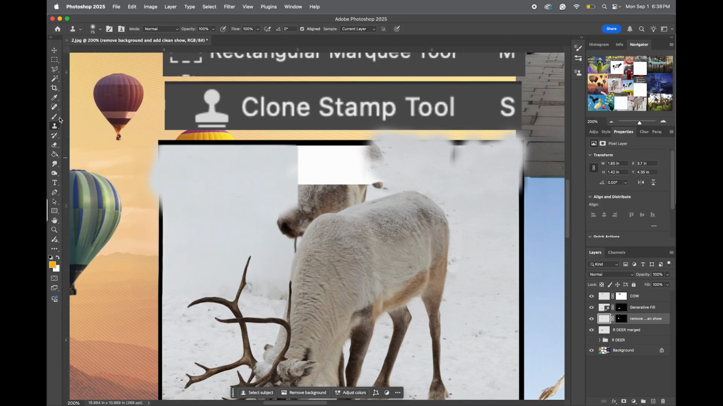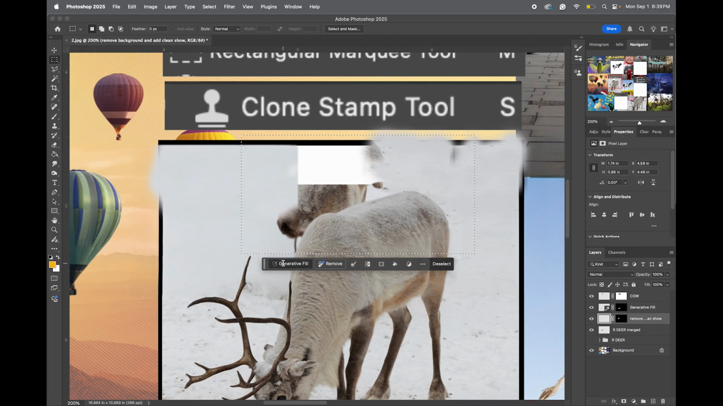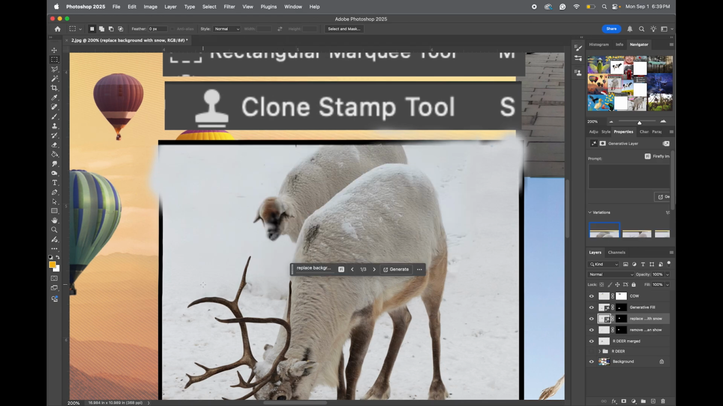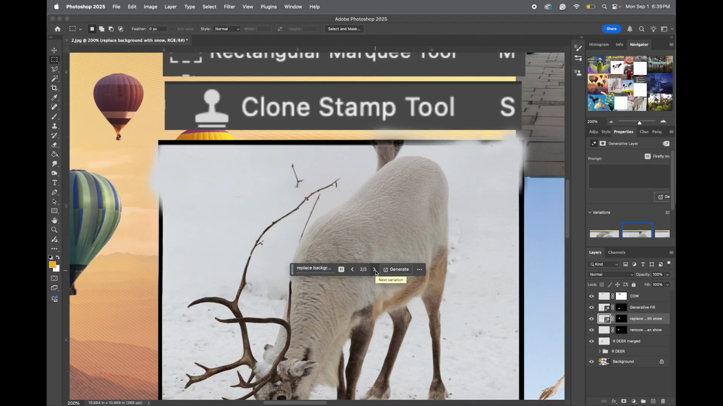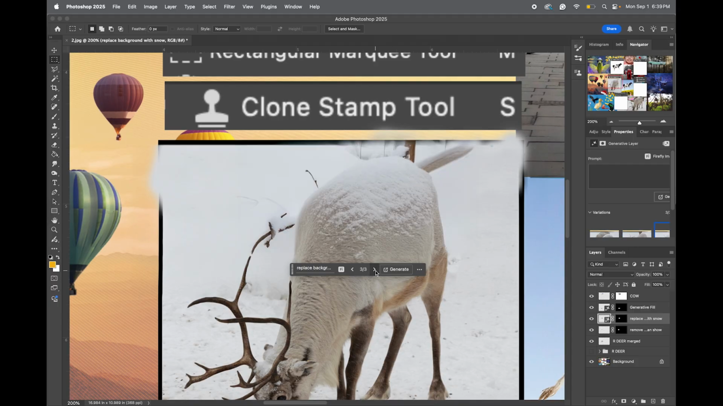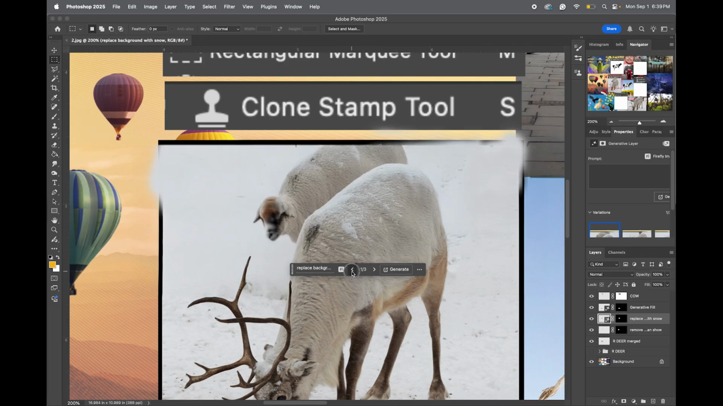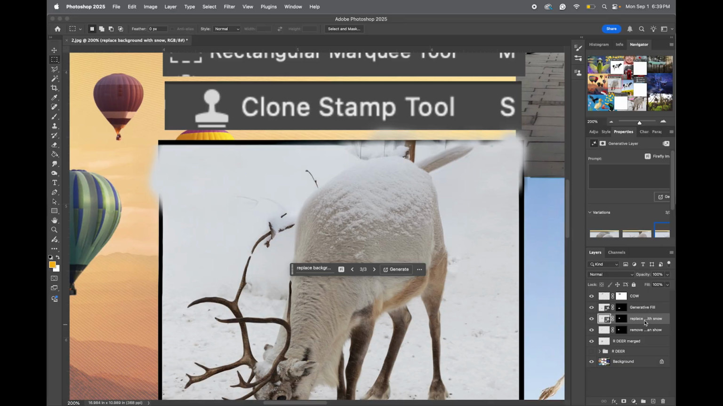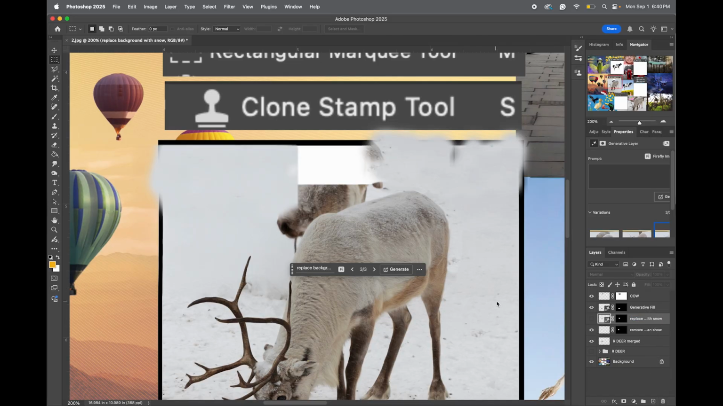So I'm going to try to get rid of this as well. Let's try AI, generate a fill. Nope, that is not what I want. Let's go to the next one. A little bit better. Oh my goodness, these are all funny looking. No, I don't want any of these. Okay, forget it. I'm going to take that layer. Okay, so I'm just going to clone it out manually.